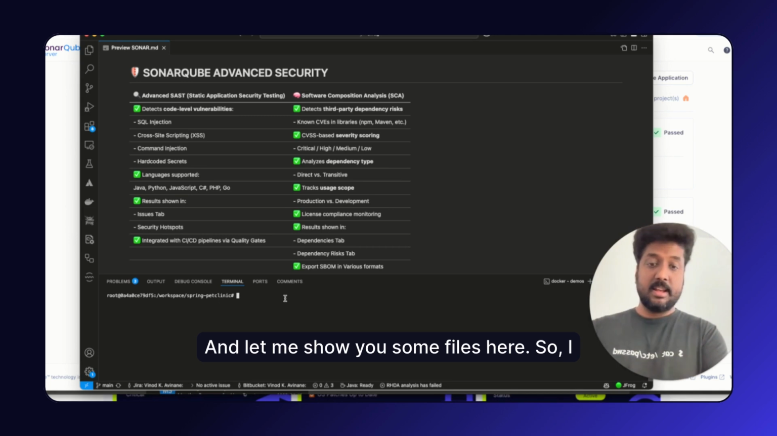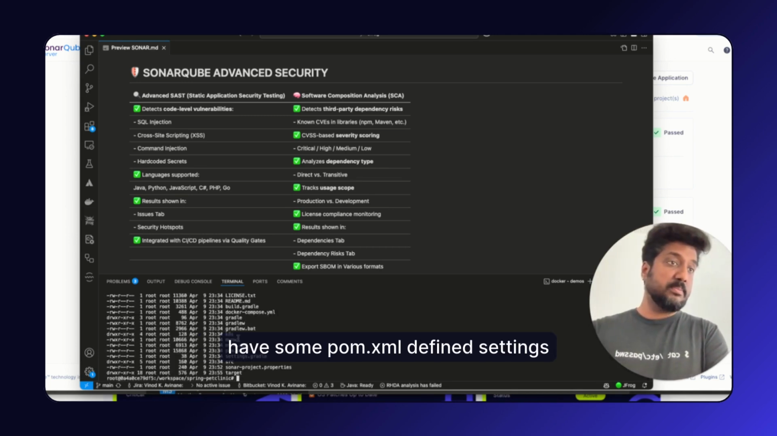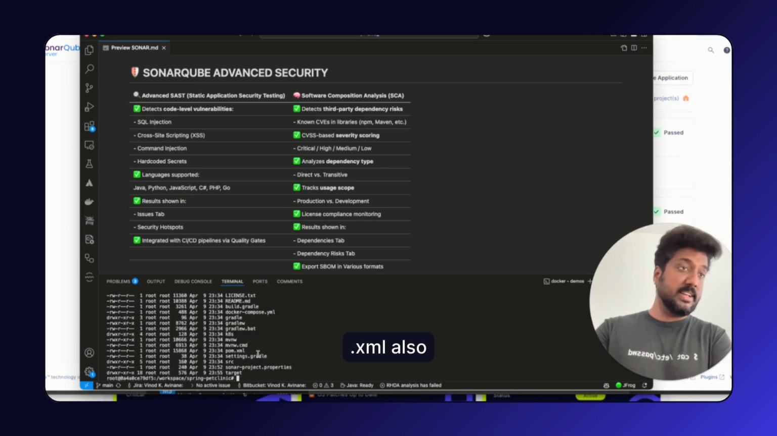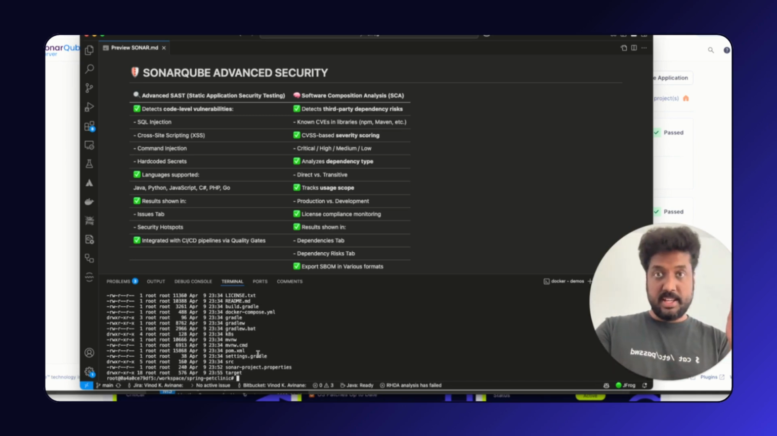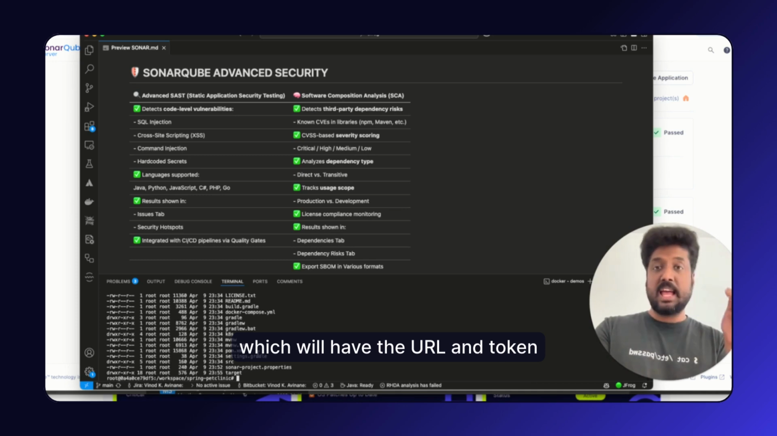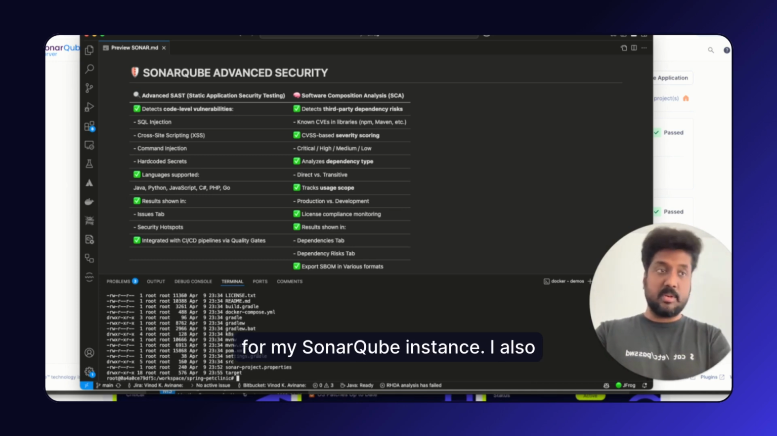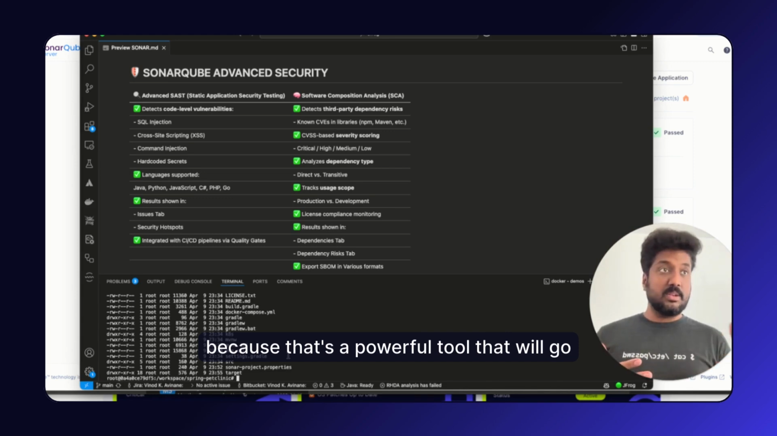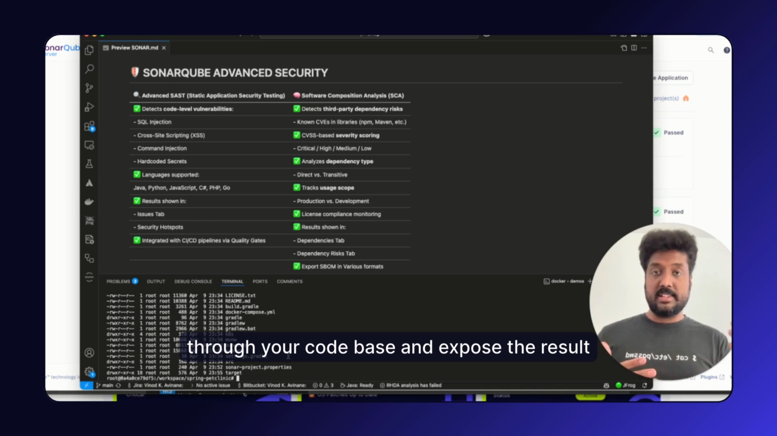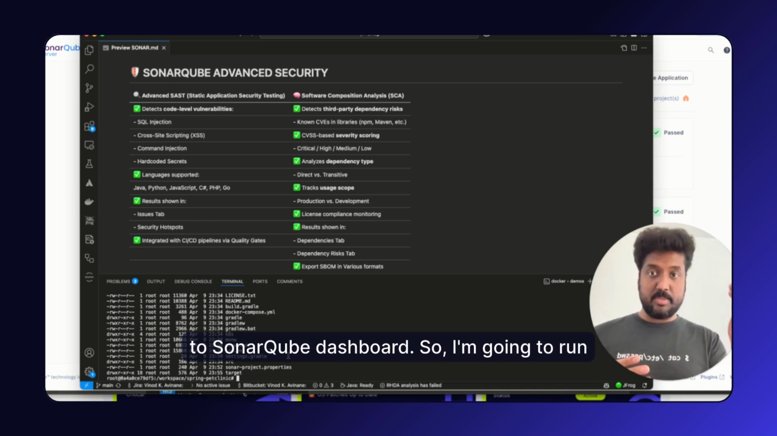And let me show you some files here. I have a pom.xml defined, settings.xml, and also sonar-project.properties, which will have the URL and token for my SonarQube instance. I also have SonarQube Scanner CLI installed because that's a powerful tool that will go through your code base and expose the results to the SonarQube dashboard.